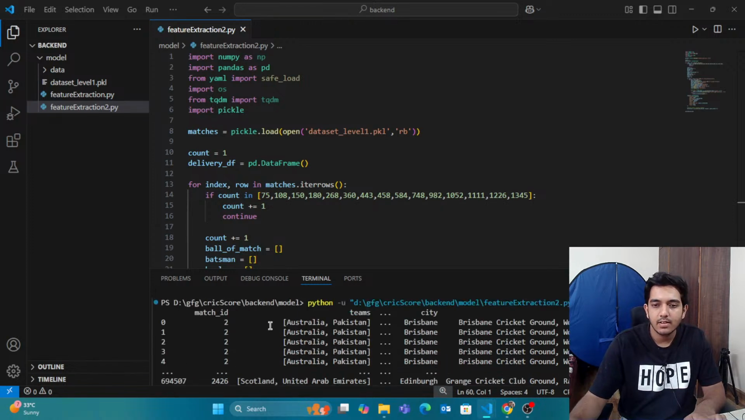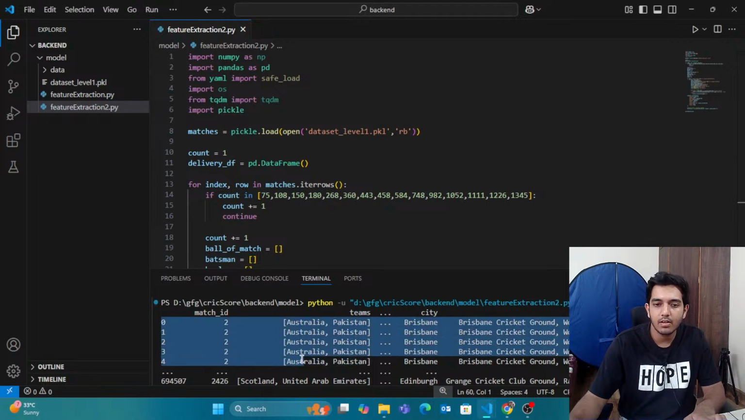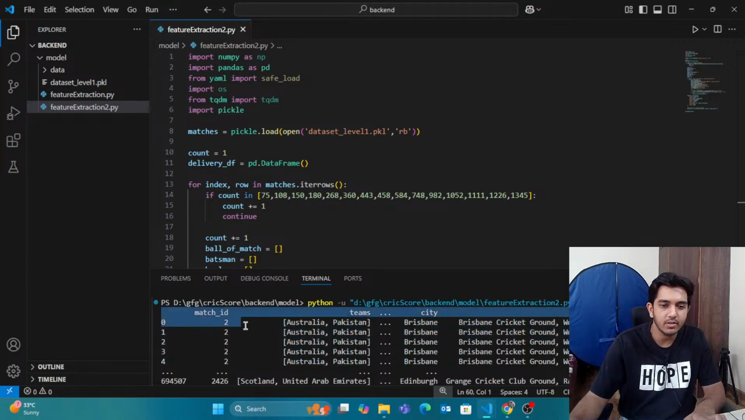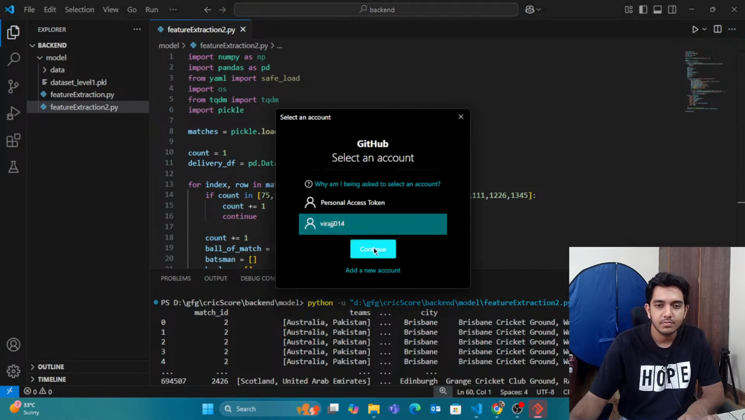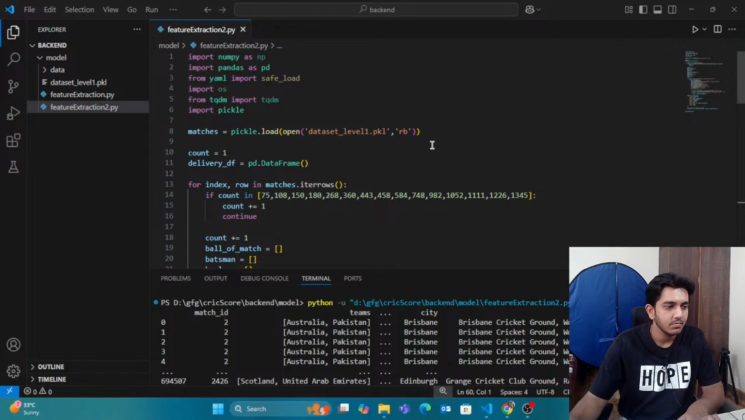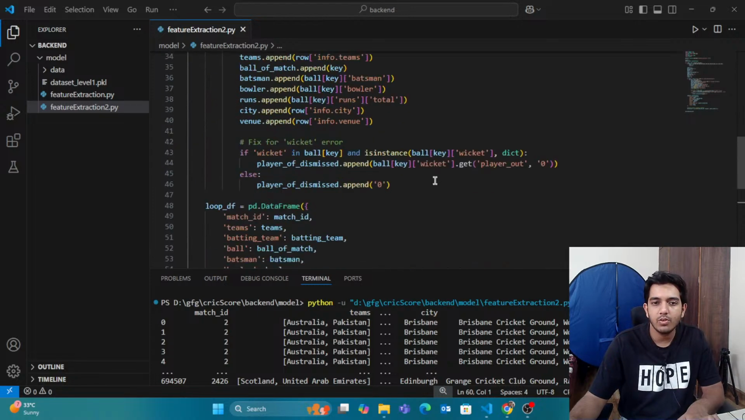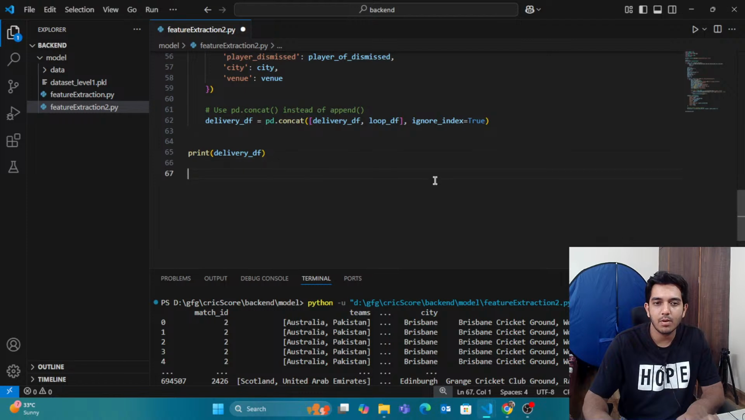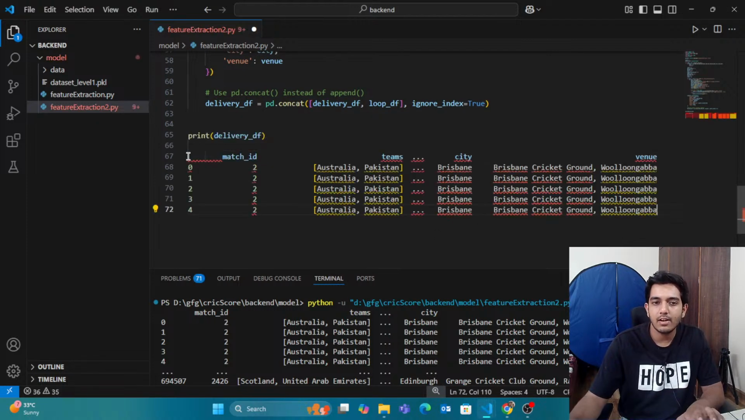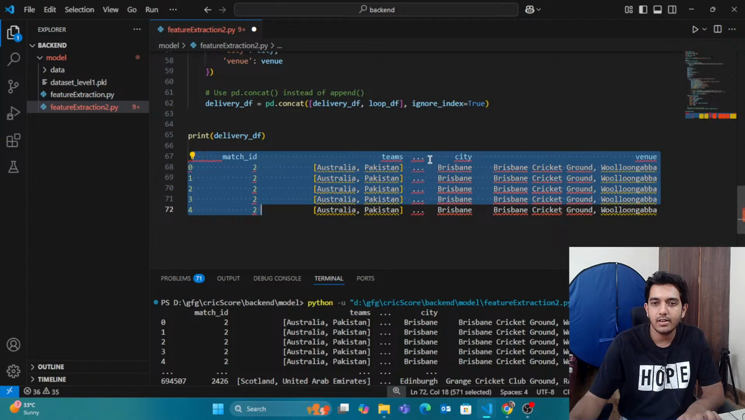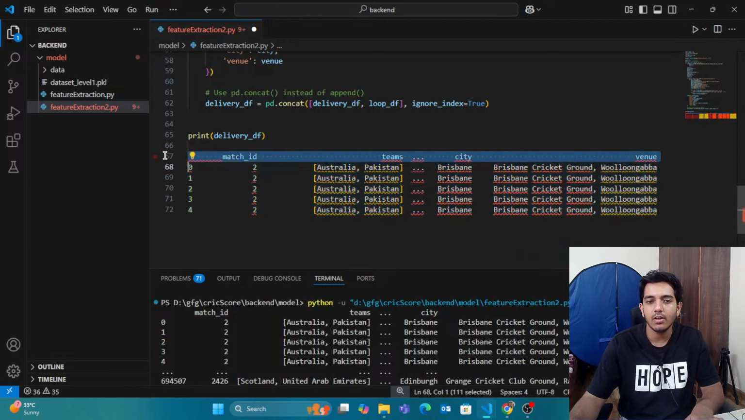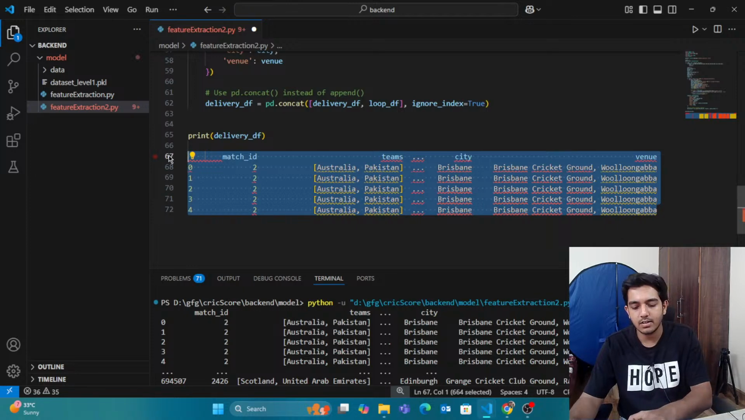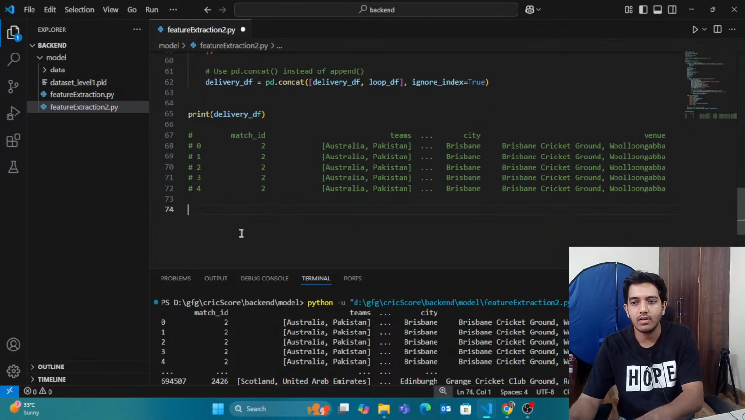All right, guys, you can see that this is my data set. That's how it actually looks. You can have a look. I'm going to paste this here so that you remember how my data set looks. It has match ID, teams, bowling and batting. The dot dot dot is the hidden part, then the city, then the venue, and so on. This is the data set we have right now, after all the conversions.